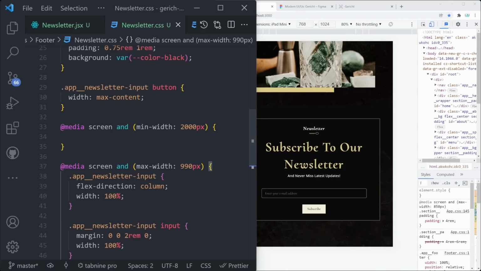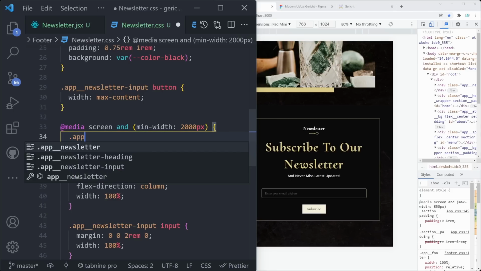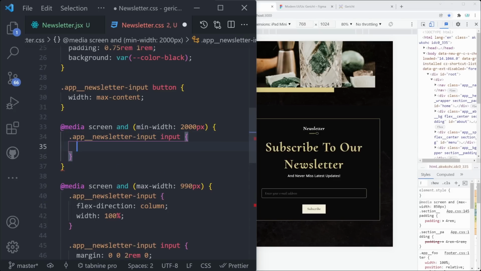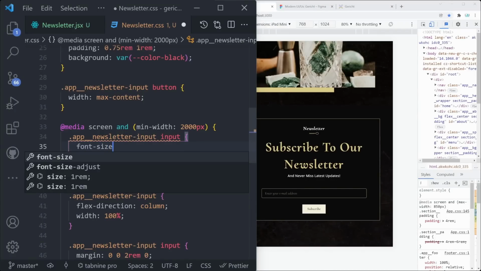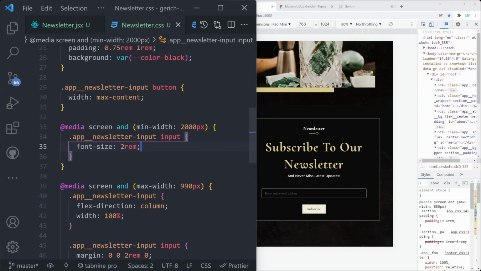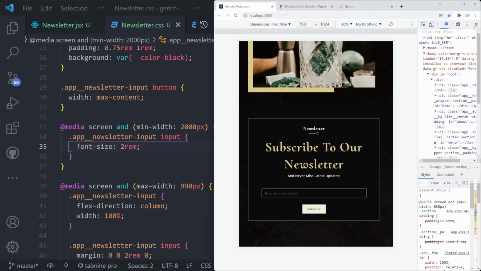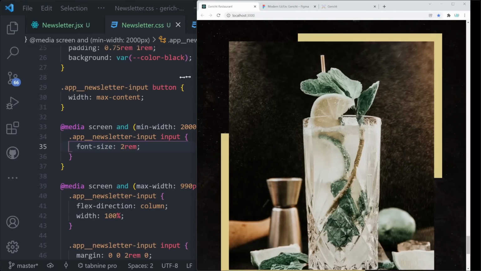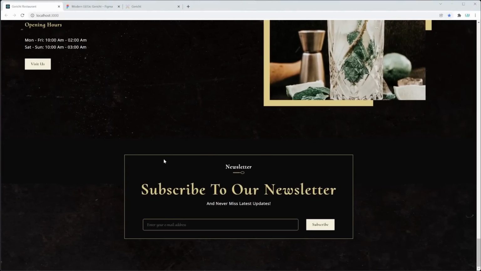Now let's just make a fix for the devices above 2000 pixels. .app__newsletter-input, and then we target the input, and we're just going to set the font-size to 2 rem, just to make it a bit bigger on extra large devices. So now if we expand this, it's looking great.